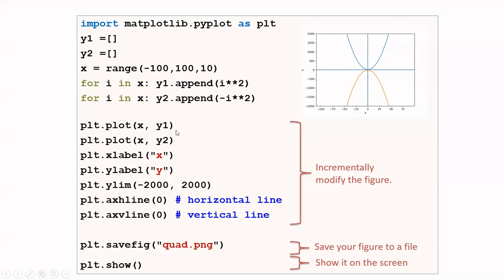Plot x comma y1 and plot x comma y2, xlabel x, ylabel y, and this is called ylim, minus 2000 to 2000, horizontal line, vertical line, and save the figure. Okay, quad.png, a figure also comes out, and show it. Incrementally modify the figures, save the figure to a file. Entire data can be saved into a figure and shown on the screen. Very useful program.